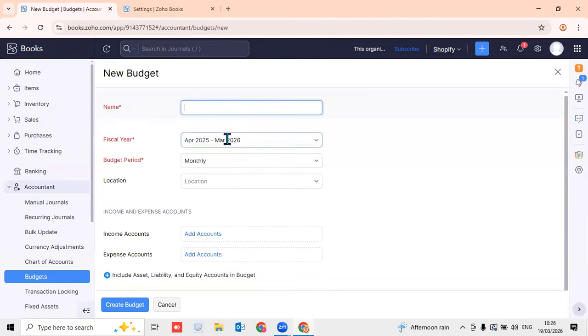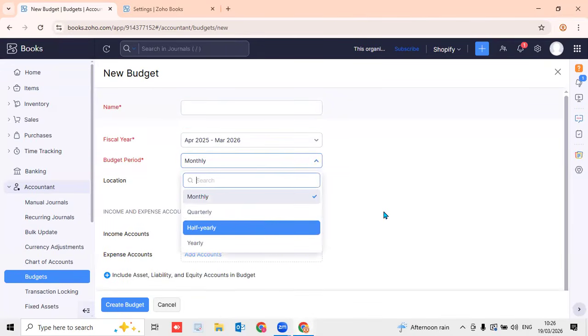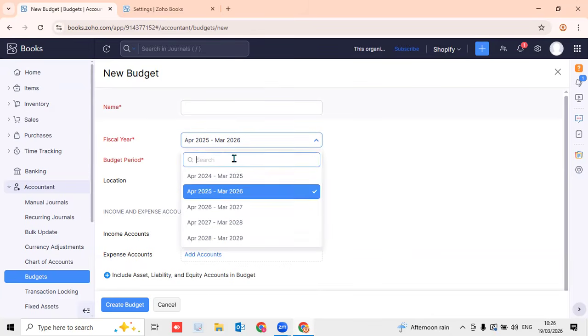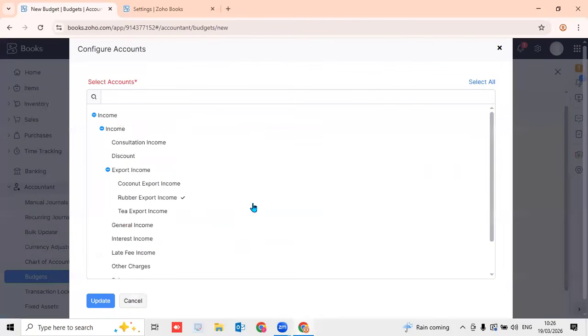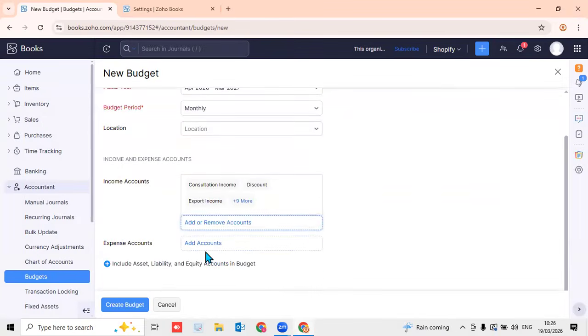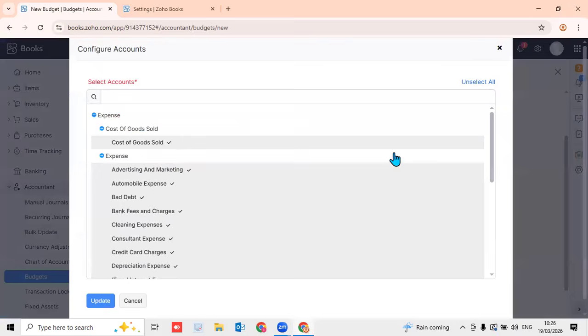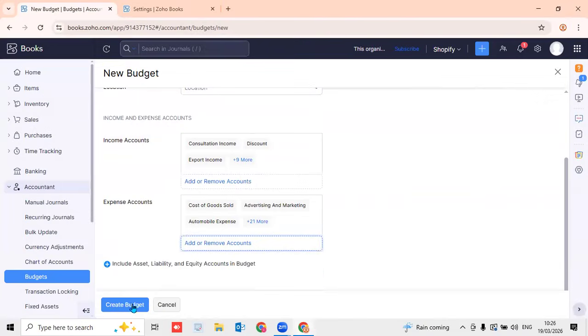Enter the budget name, select period, and select the budget period. Here you can select the fiscal year. If you are creating a budget for the next year, you can select April 2026 to March 2027 and select accounts, and you can create the budget. Okay. Right now, you can create a budget.